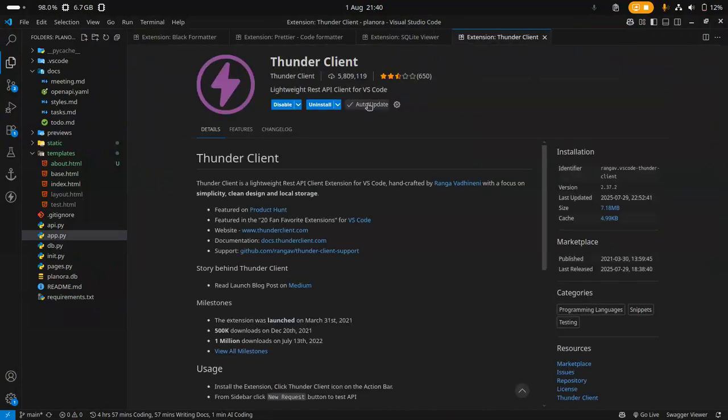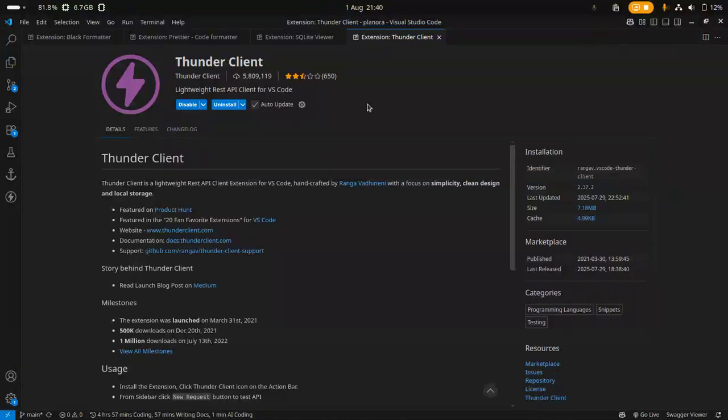That's that. So Thunder Client, like I said, for those of us working with APIs, you can use Thunder Client to test your APIs, whether in this project or another project. If you're looking for something more powerful than Thunder Client, you go for Postman.